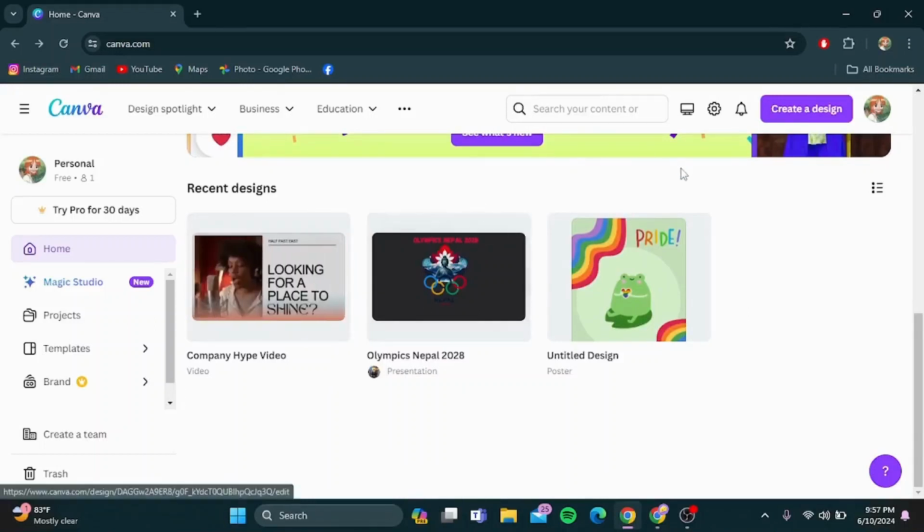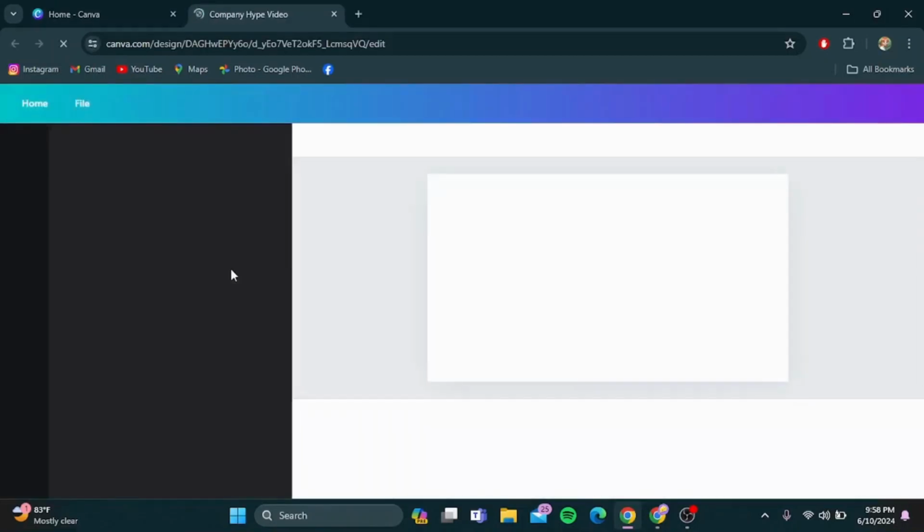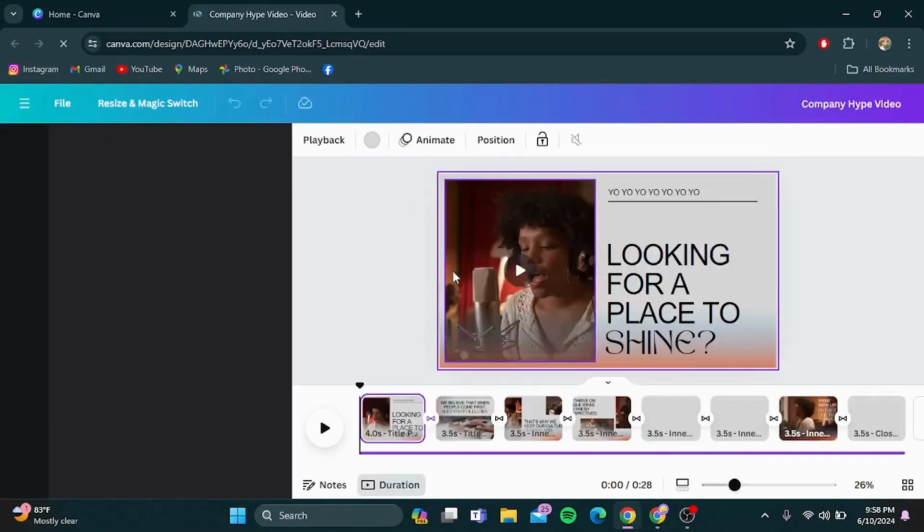Once you're logged in, you can create a design. On the bottom right corner, from the drop down menu, you can select video. Now you can either start a new project or open an existing video project. For this tutorial, I'll open an existing video from my recent designs. And here we have our video project.